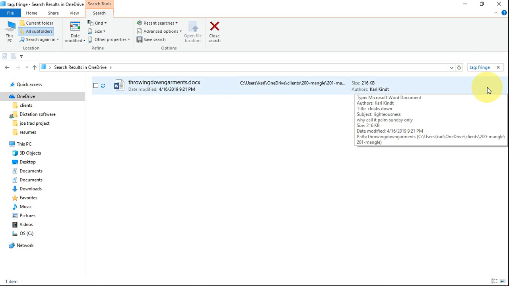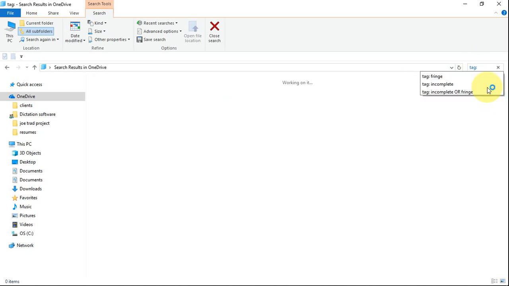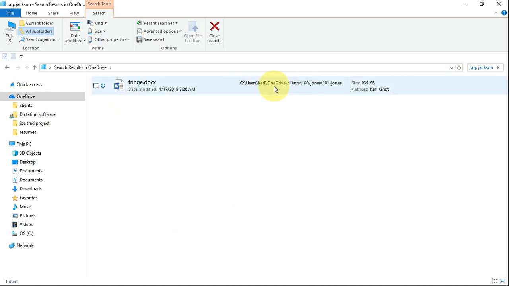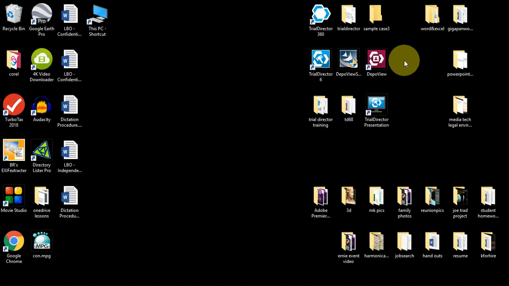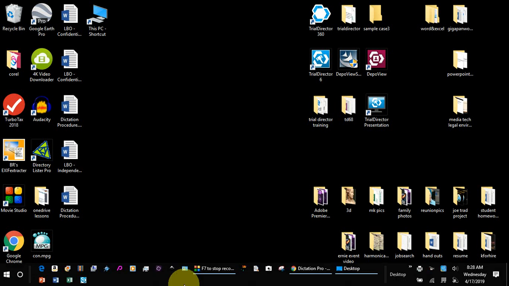And then if I come back and type in Jackson, it's going to go out and look in my OneDrive for all of those files that have Jackson in it, and it finds them here. So it's a very good way of searching for your various fields that you've put in there. And that's the basic way, I'm going to close my search here and come out, of using the tagging feature in your documents to find documents.